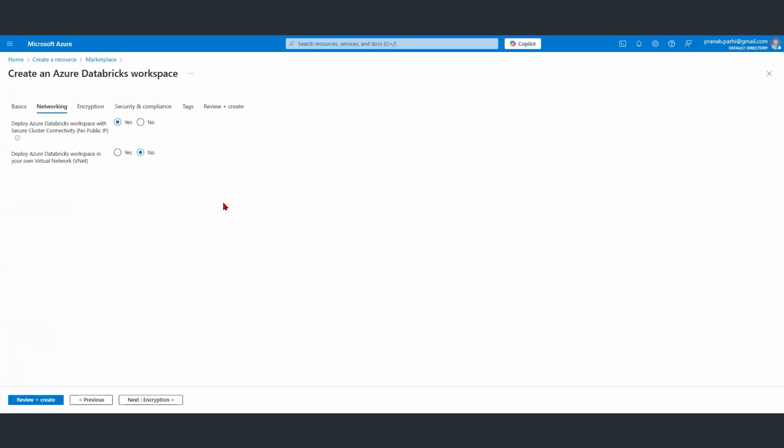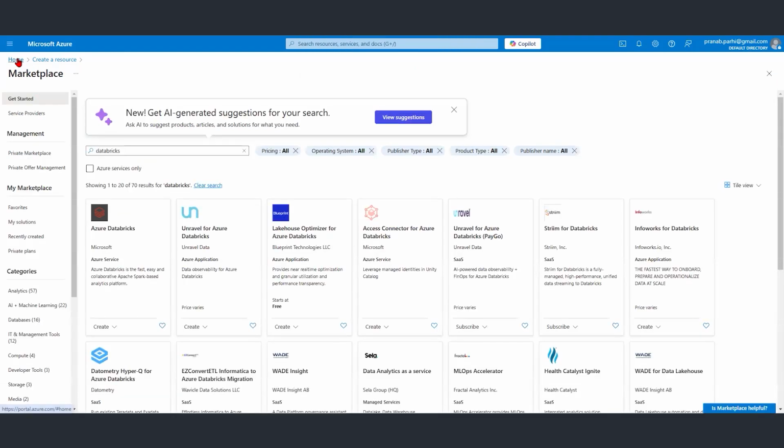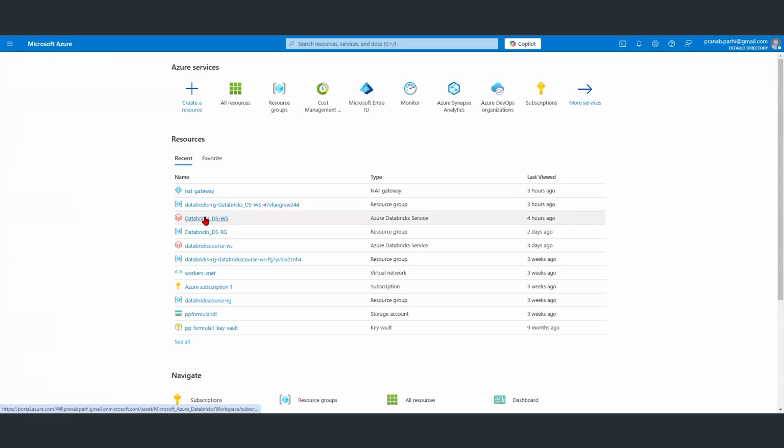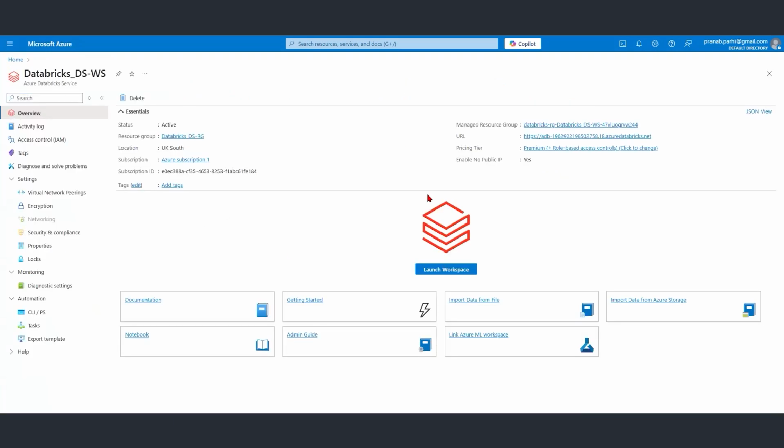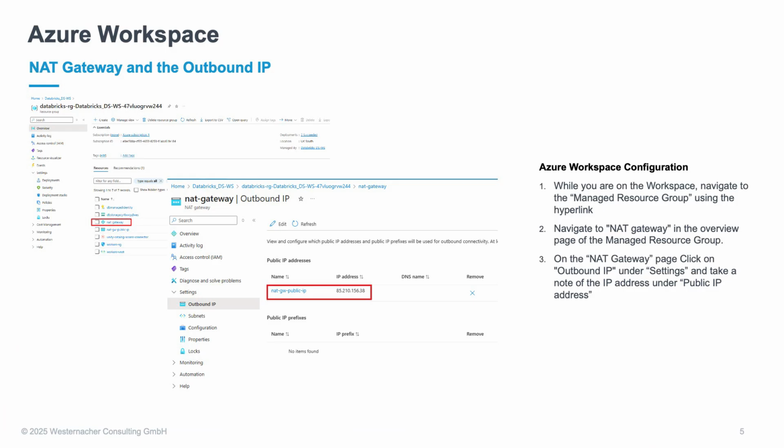Okay, I already have my workspace. Once you've done this, say review and create. And once you are done with this, go back. So I go back to my home screen. Now let me take you back to my workspace that I've already created. So this is my workspace. This is how it should all look. Now the next thing, let's go to the next slide.